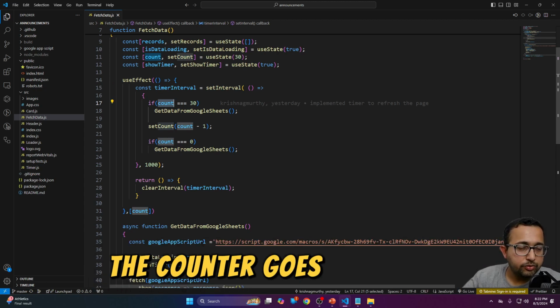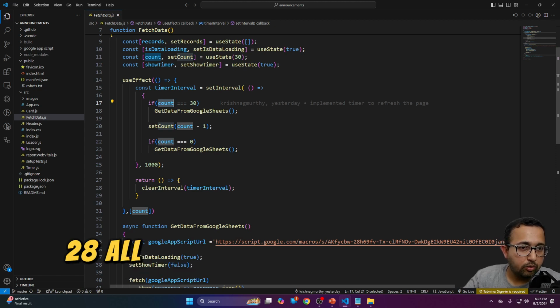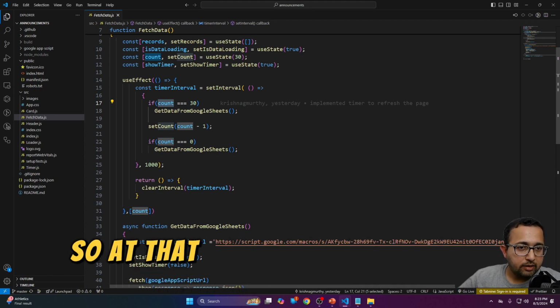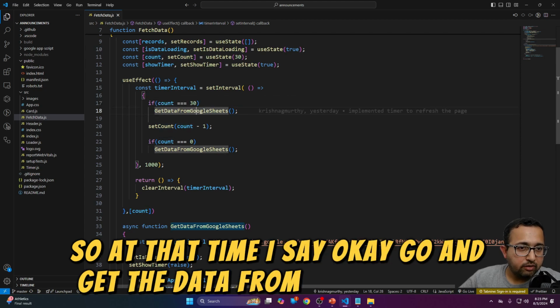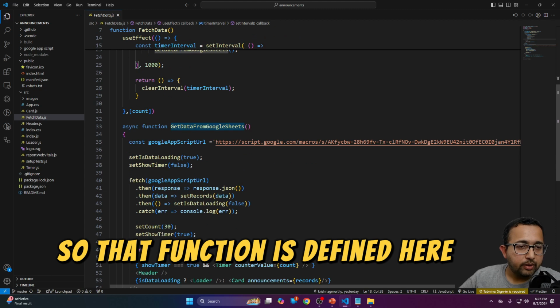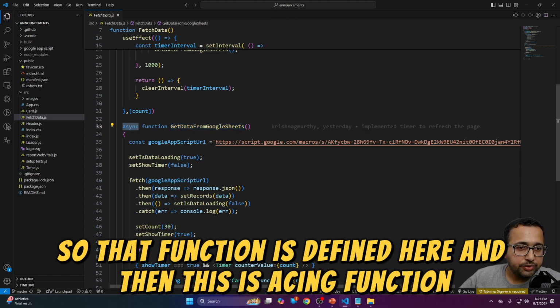The counter goes like 30, 29, 28 all the way up to 1. So when the page is loaded, it is 30. So at that time I say, okay, go and get the data from Google Sheets. So that function is defined here. And then this is an async function.